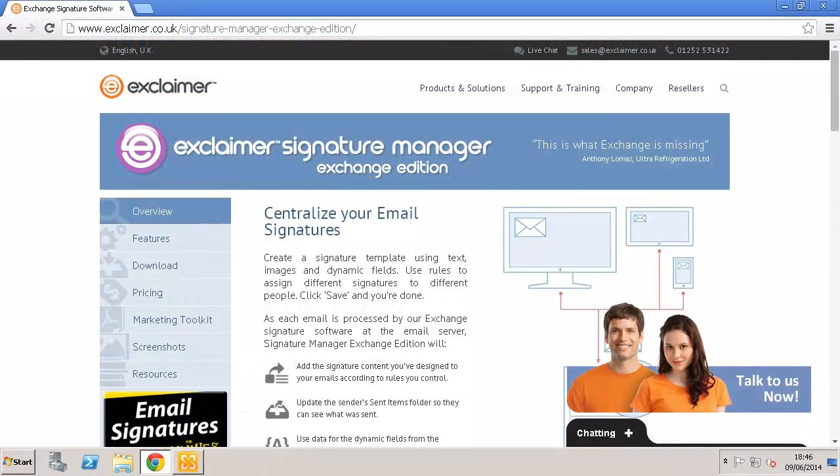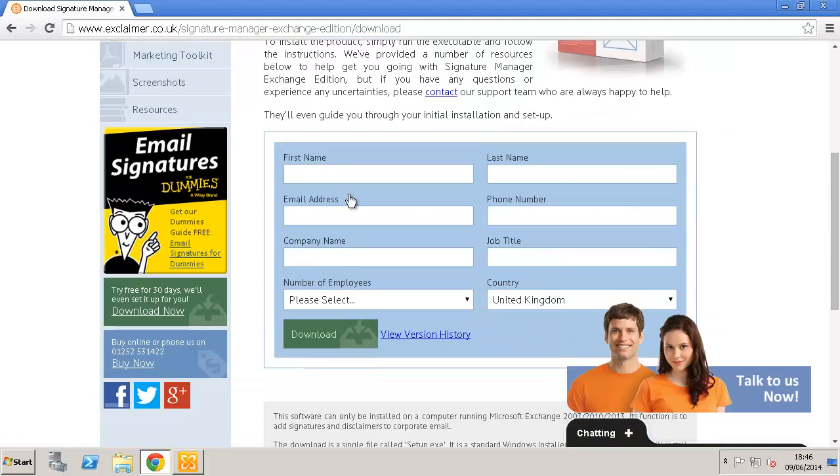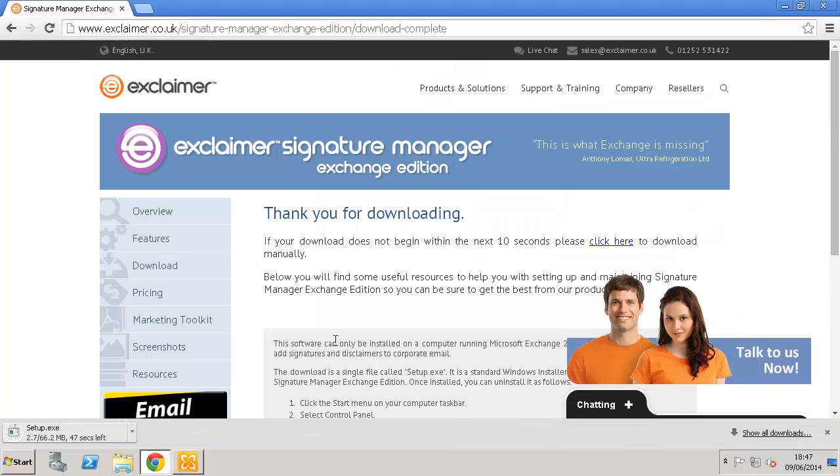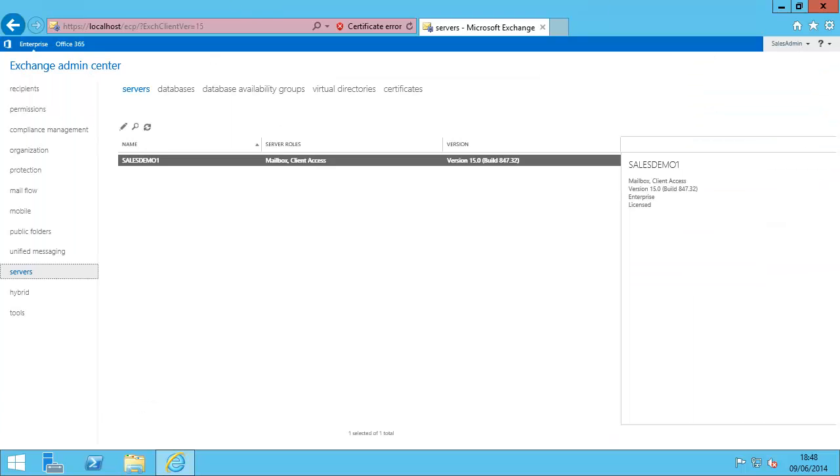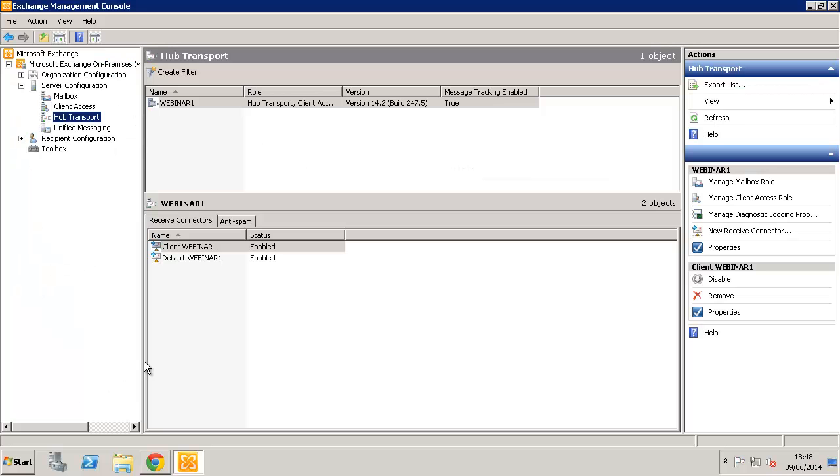So, here I am on the product page. I'll just click download. I'll type in my details, and click download. The download will begin. And just to note, I'm going to install this on my Hub Transport server because I'm using Exchange 2010. Same if you're using Exchange 2007. But if you're on 2013, you'll want to install it on your mailbox server.